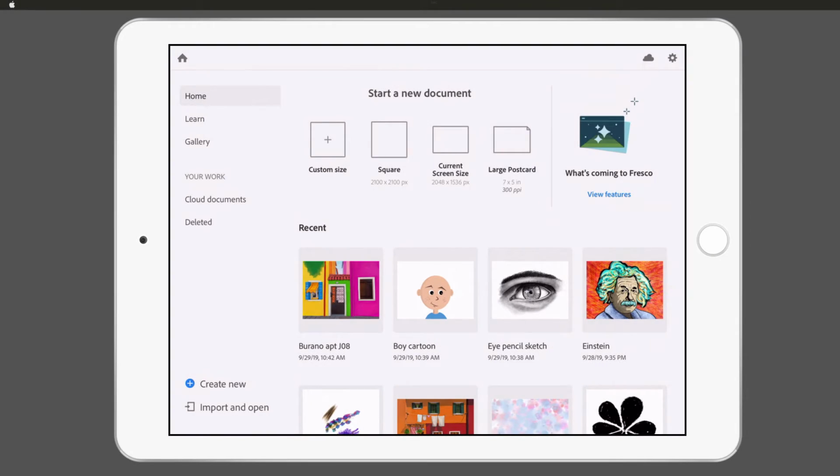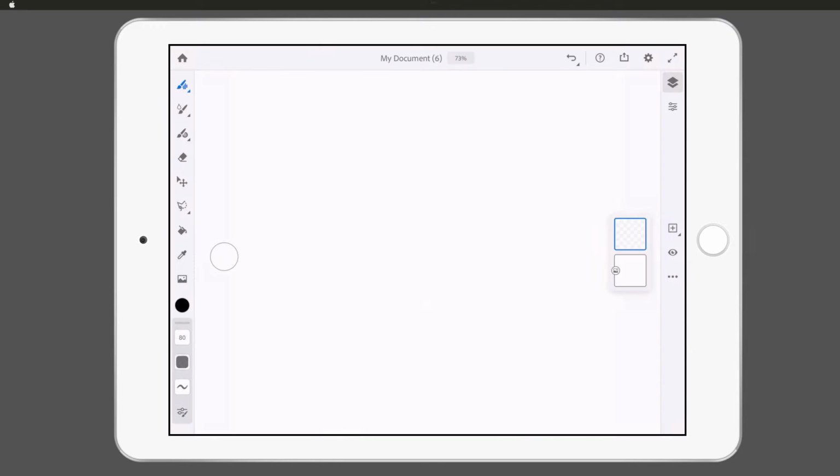Today I'm going to show you how to create a custom hairbrush, or maybe I should say a brush for painting hair in Adobe Fresco, and we'll use Fresco and Adobe Capture on an iPad to create the brush. We'll start in Fresco by creating a new document for the brush, and I'll tap on the template for the square document. Now we're going to paint some dots on this that will become the hair.